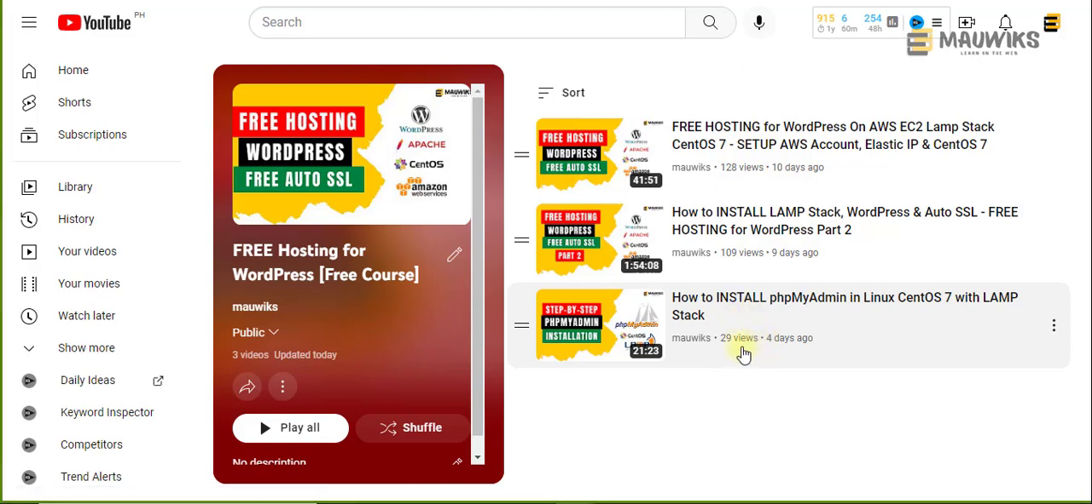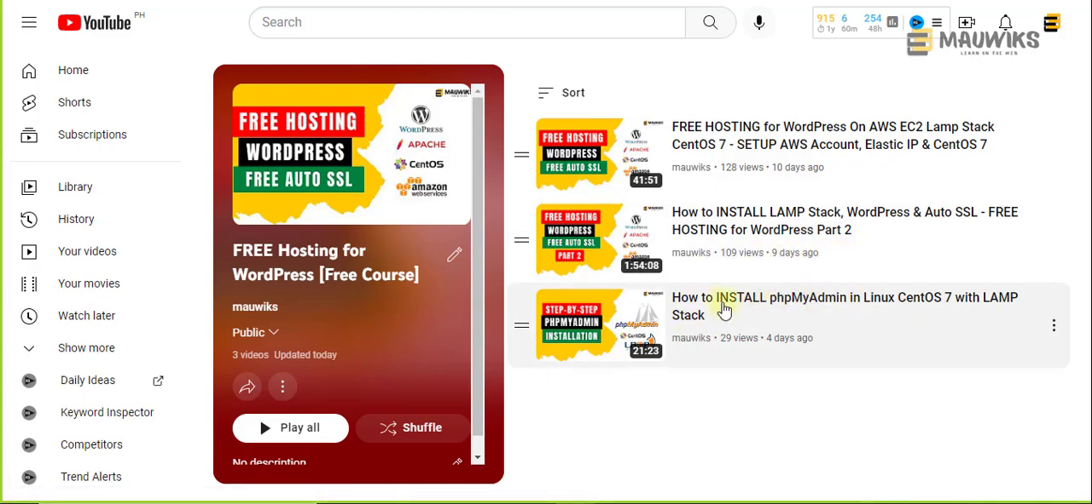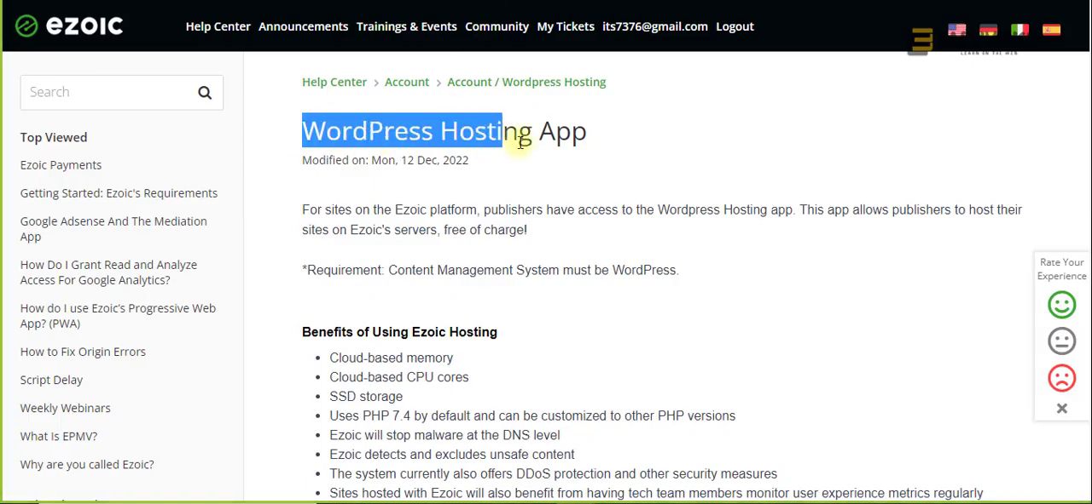So once you're done with having WordPress, all you need to do is add contents on that site, the blog. Once you have contents, you can then go to Ezoic and register your site for website monetization. Once you've been approved, you can use the WordPress hosting for free for a lifetime.